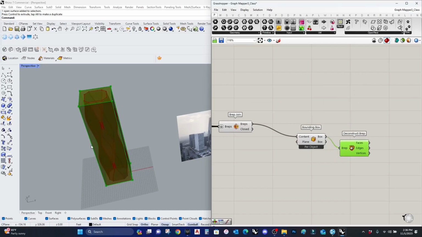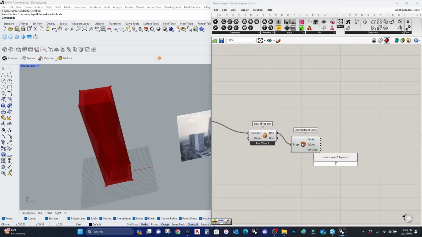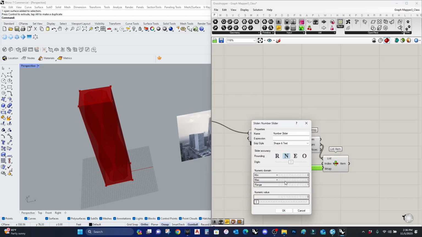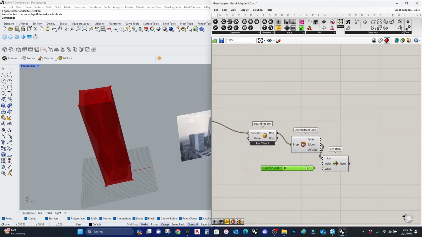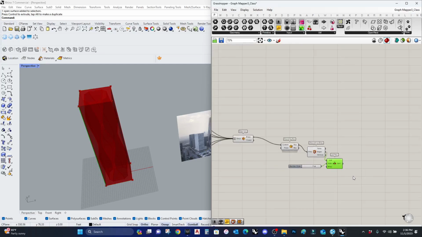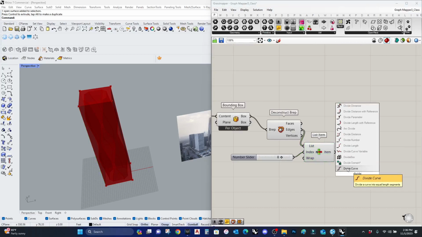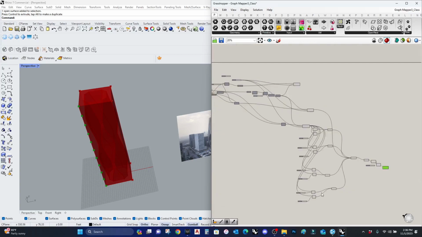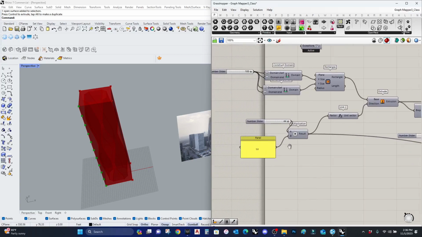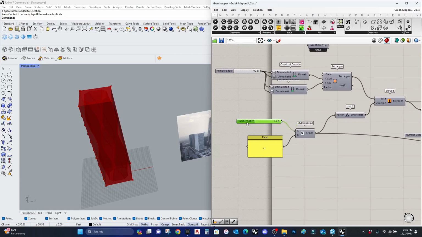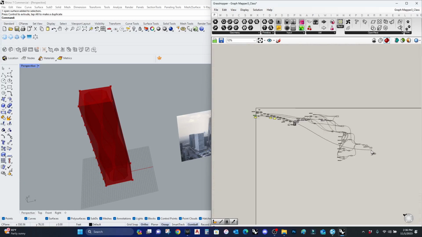I want to take one of these edges and divide it. So list item. There are 12 edges, so the maximum is 11. Okay, so then I want to divide it. I know that I've divided it into 44 pieces.